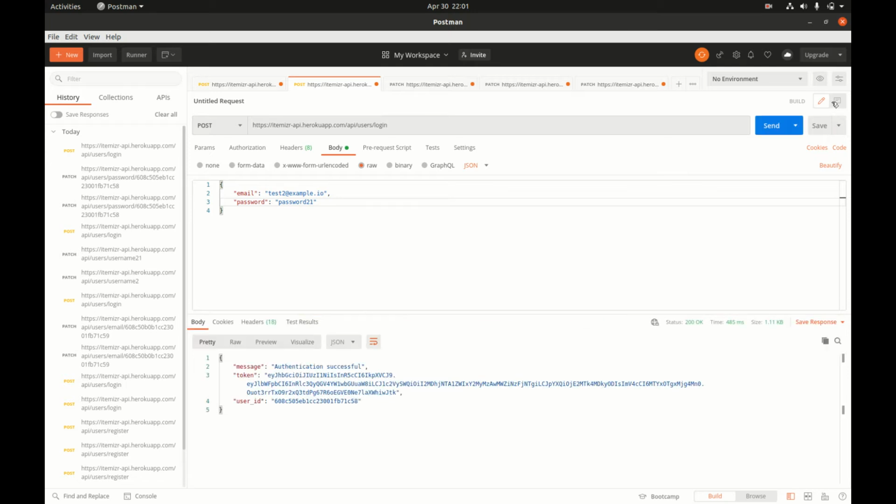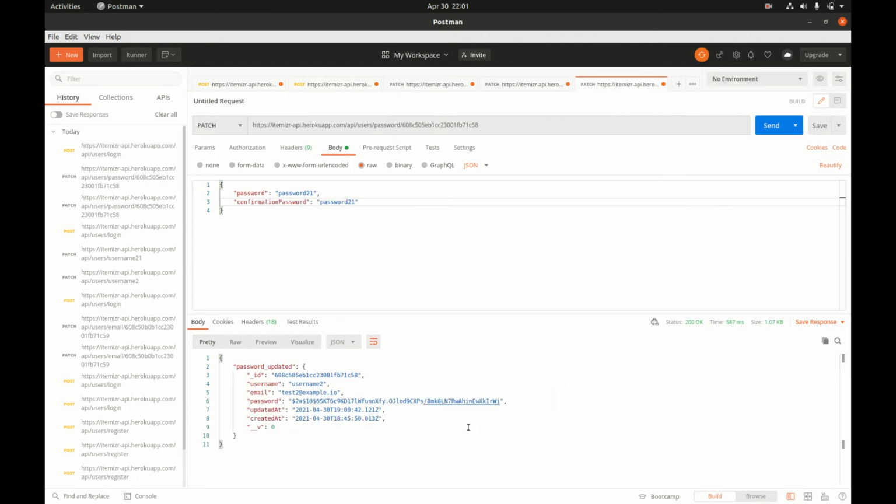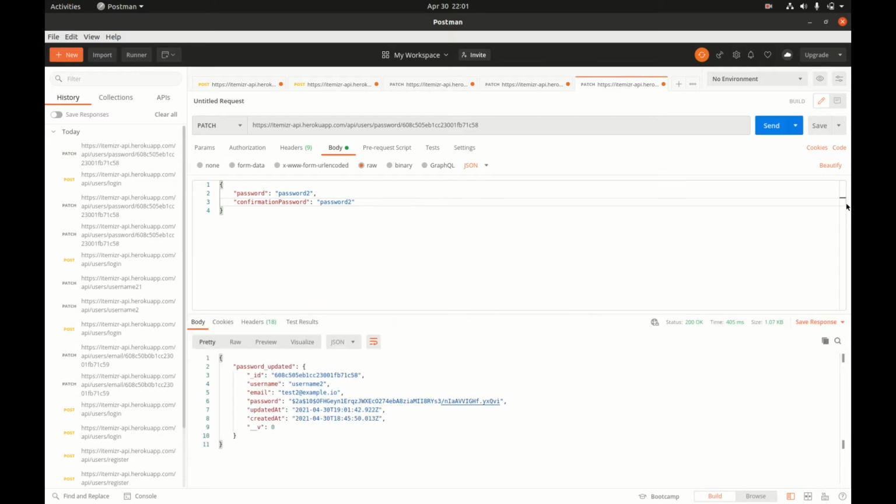So authentication is successful. I'm going to revert back again to password 2 because I'm used to the pattern. Okay. So I've already updated the credentials: the email, password, and the username.